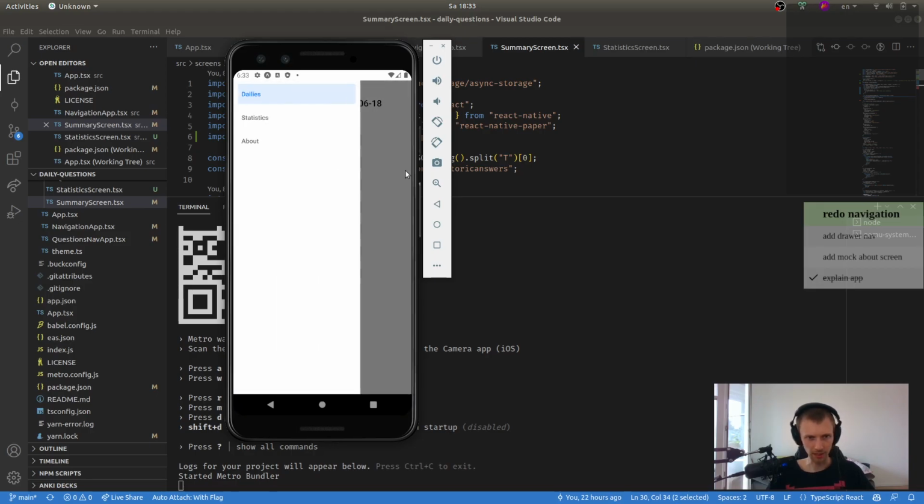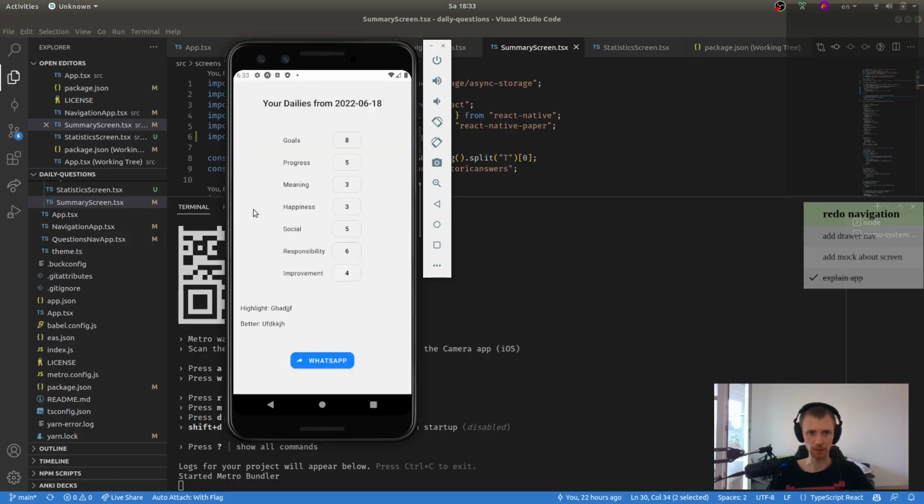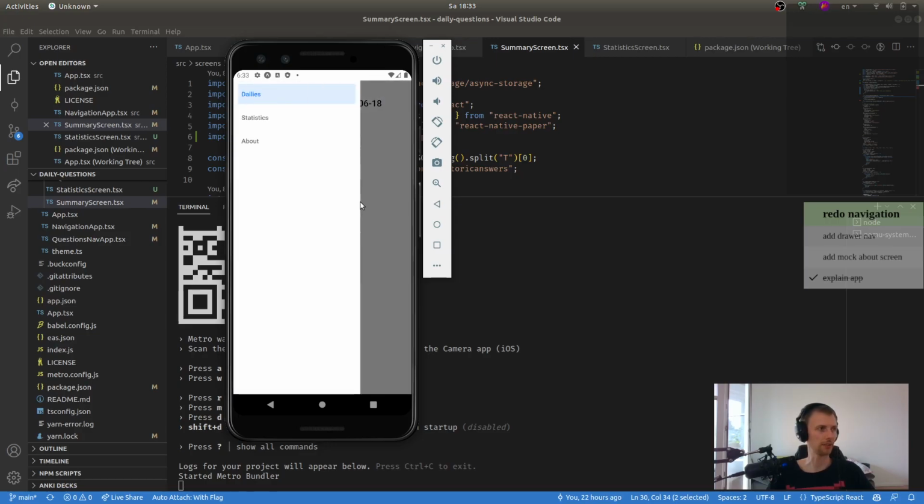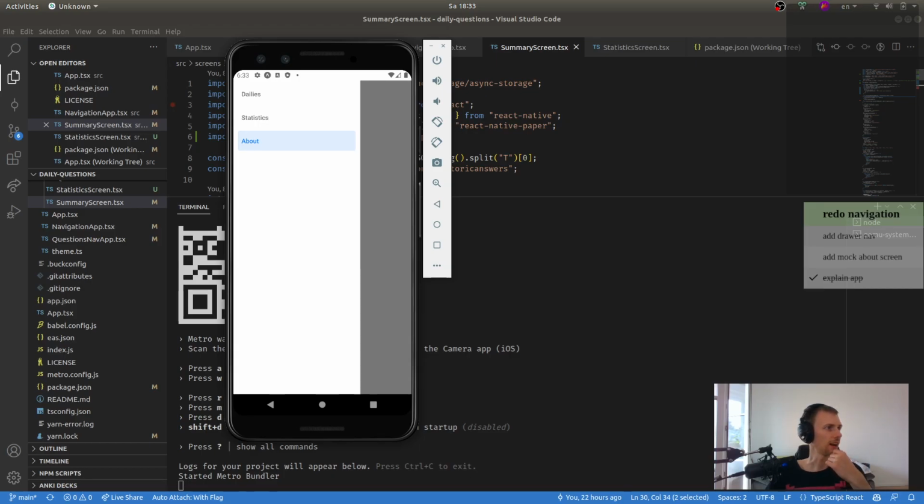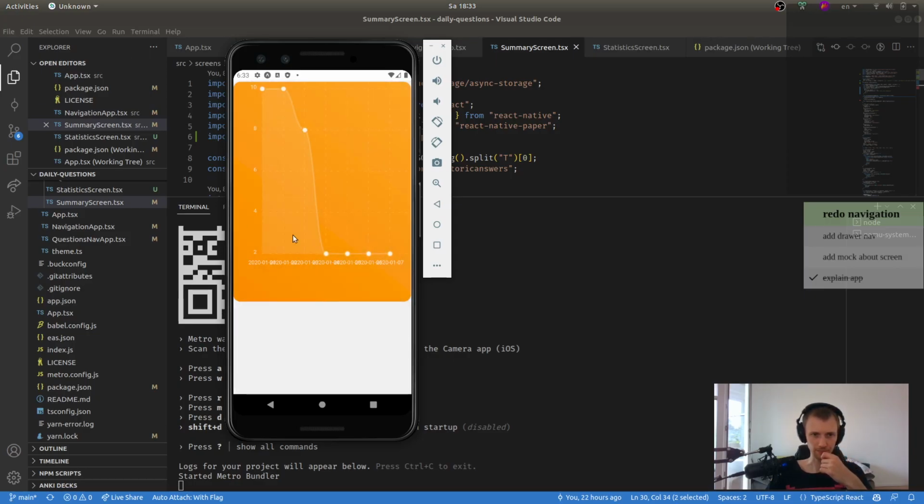And what we did was add this drawer menu with the help of React Navigation. So we did have the dailies, which is just the stuff that was already there. We added basically the about page and this menu at all. The about page is not that useful, but it does show the version at least. And one thing that I did look into now, because I had to do some research first, is the statistics part. And as you can see, we're already kind of drawing stuff.